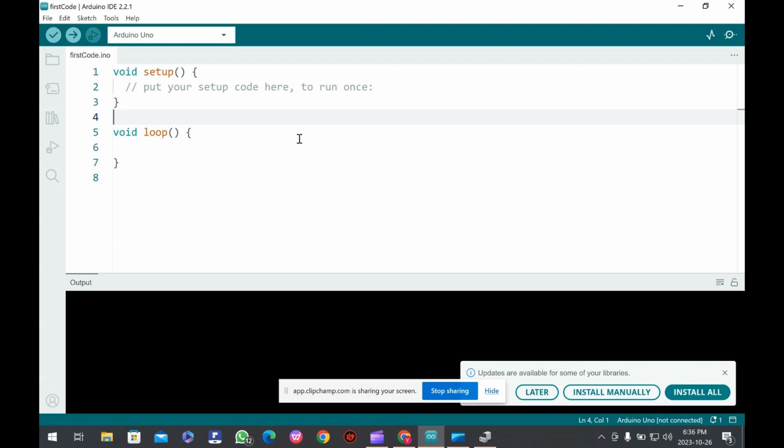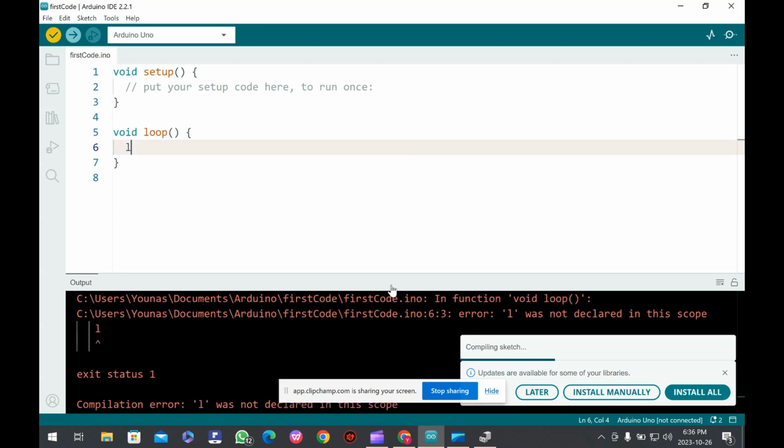How you can verify your code and troubleshooting. If there is any error in your code, then the IDE will let you know. You can click the verify button to check for the errors. Let's see this, not a good code.